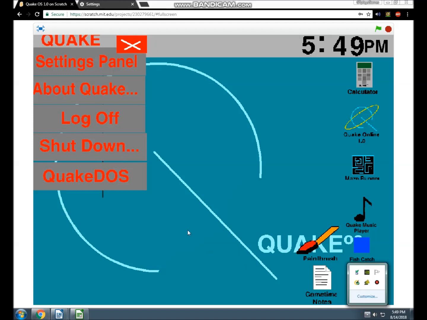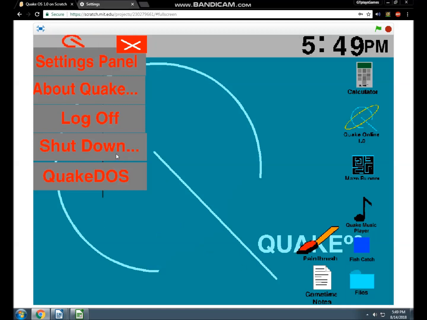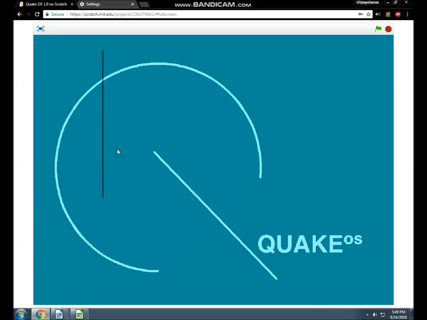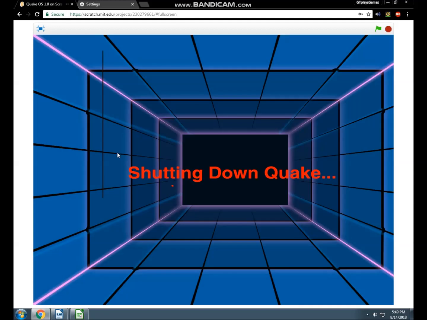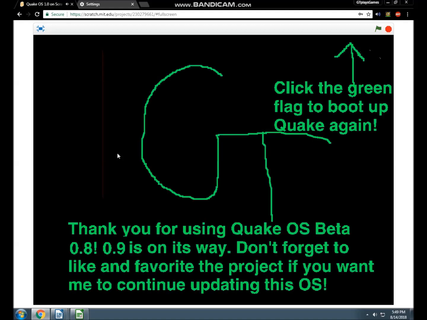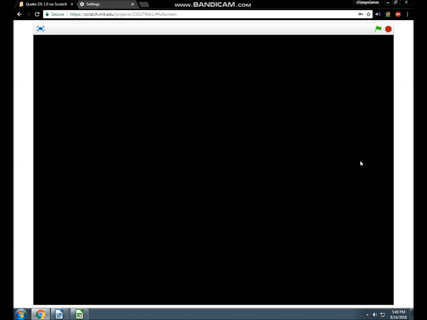The final one I want to show you is the shutdown function. Now, am I recording? Yes, I am. Okay. Last feature I want to show you is the shutdown function. It just completely shuts down. All I did was take the startup sound and just completely reverse it. And then this is basically a thank you screen for using Quake. Don't worry, this is all going to change in the near future. And then it tells you to click the green flag again.